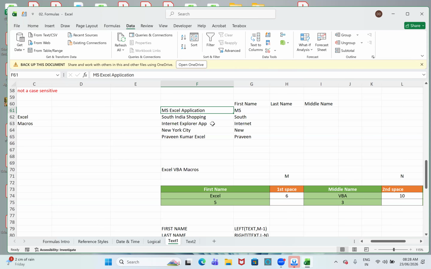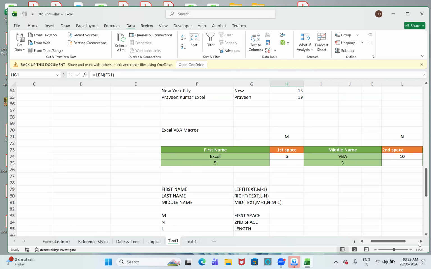What is the total distance? Use the Len function, Len of this text. Total length is 20. But I want only the character count of the last word, and I don't know that. But I know how to find the second space. From the total length, if you deduct up to the second space, that will give you only the last name's character count. Let's take this example.